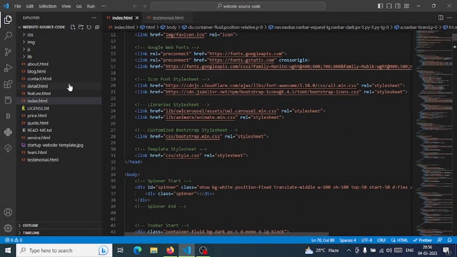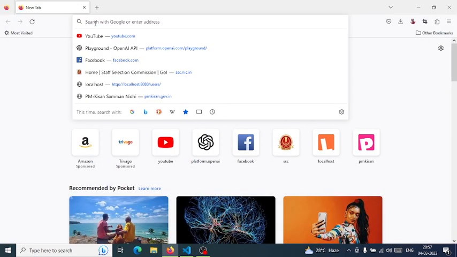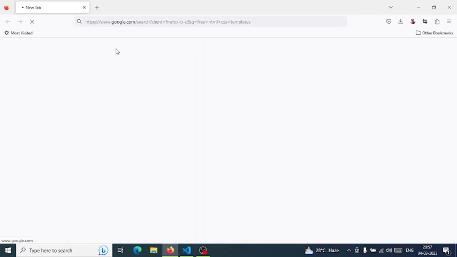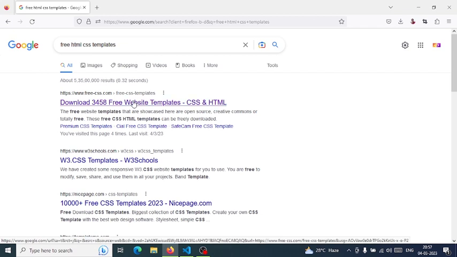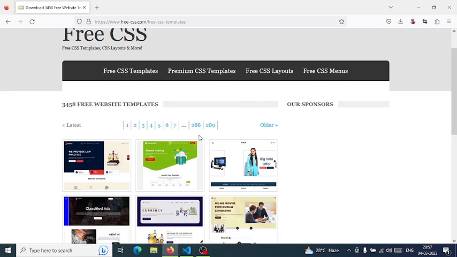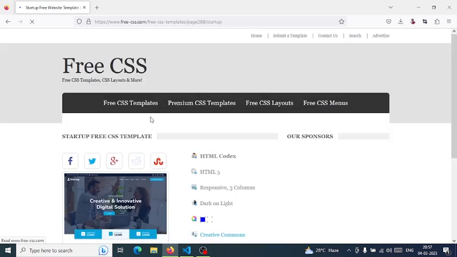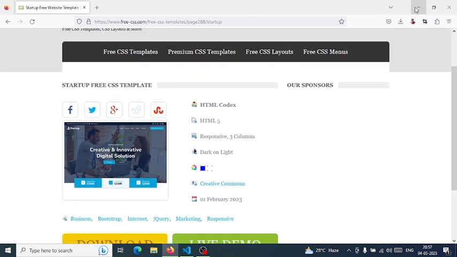So this is the source code of my website. Actually, I didn't code the website on my own. For the lack of time, I just downloaded a template from the internet. So where will you find that? Just go to your browser and search for free HTML and CSS template. In the very first link, you will get freecss.com. So I downloaded the template from there. Just scroll a little bit and go to the second page. Yeah, this is the template I downloaded.